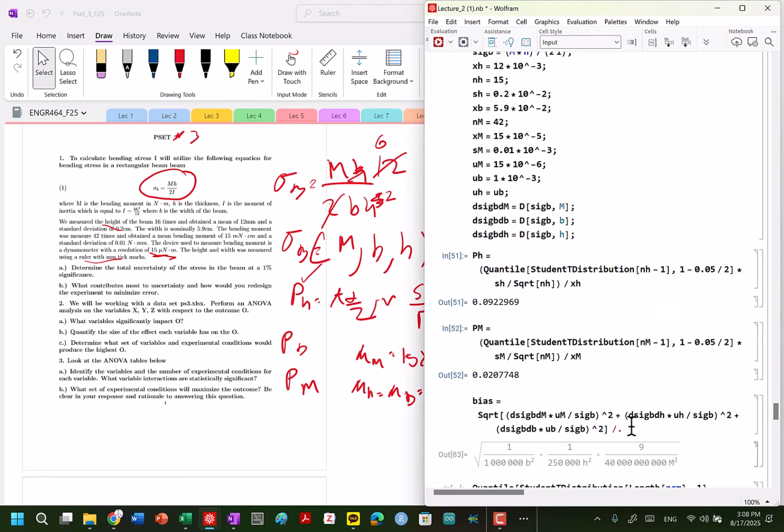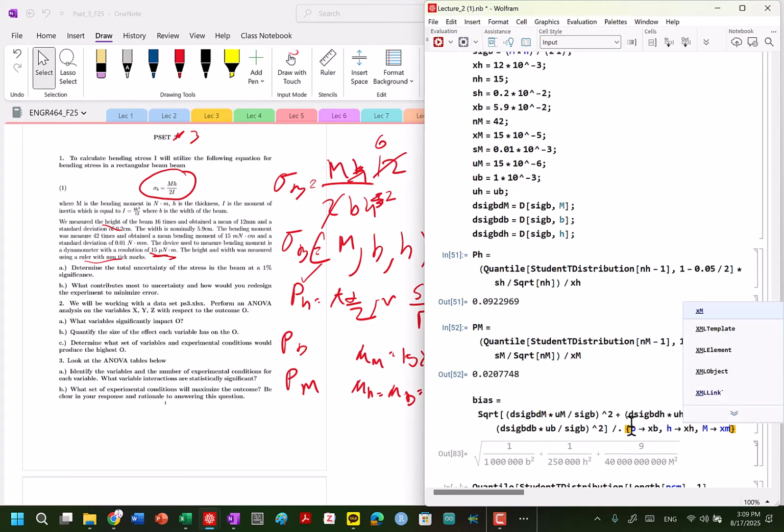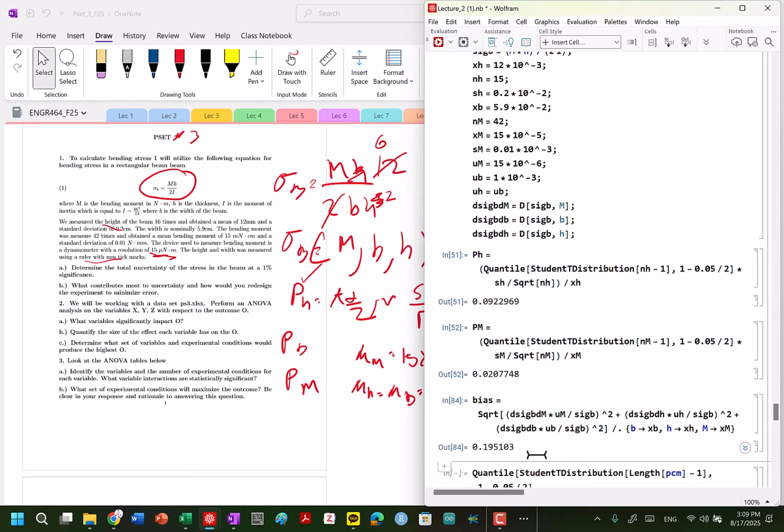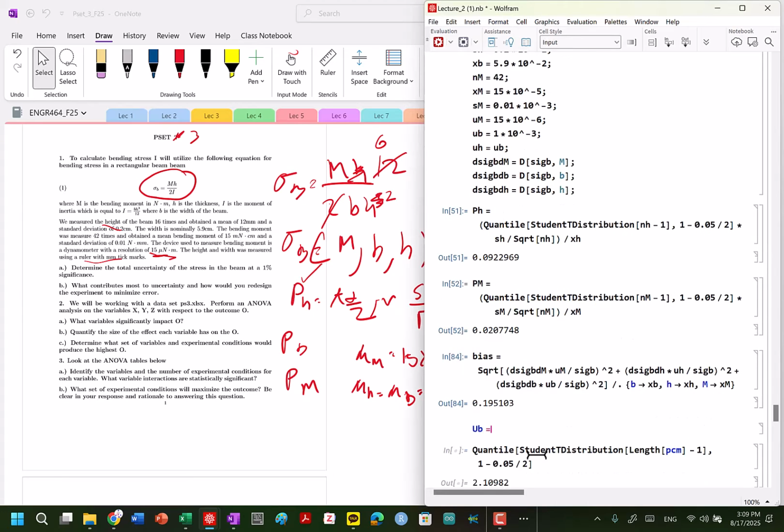B goes to X_B, H goes to X_H, and then M goes to X_M, capital X. Okay, so we can already see that bias error is going to dominate, and so the total uncertainty U_B, or U-bend, is going to be the square root of bias squared plus P_H squared plus P_M squared.